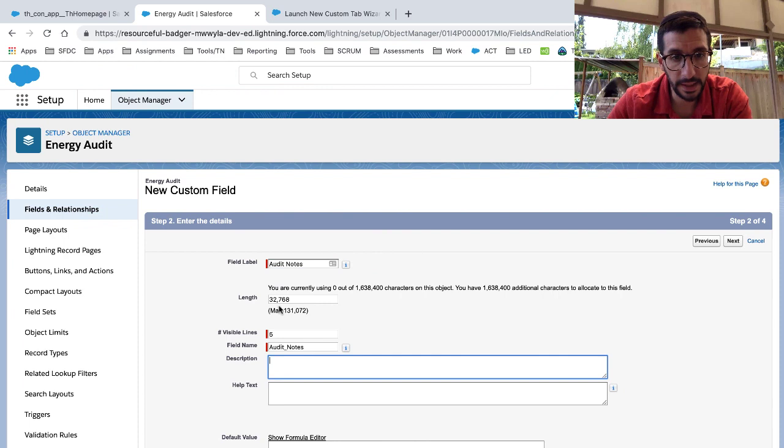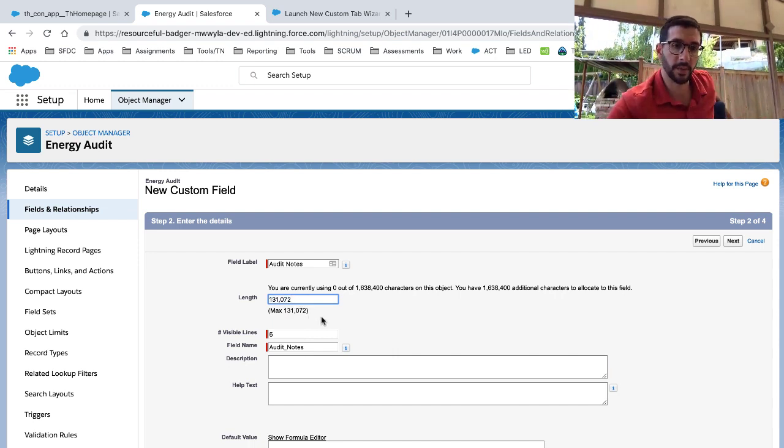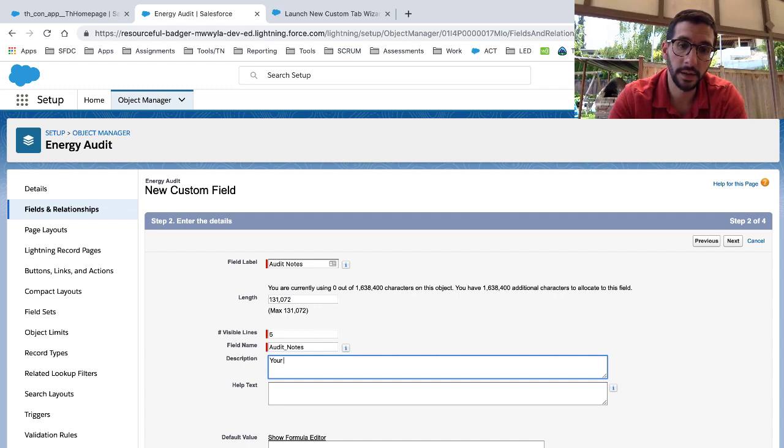Okay, the length that's entered here is 32,768. That's a random number, it feels like to me. On the other hand, a max of 131,072 characters seems random too. And, okay, your notes about the meeting. Enter notes here. Duh.